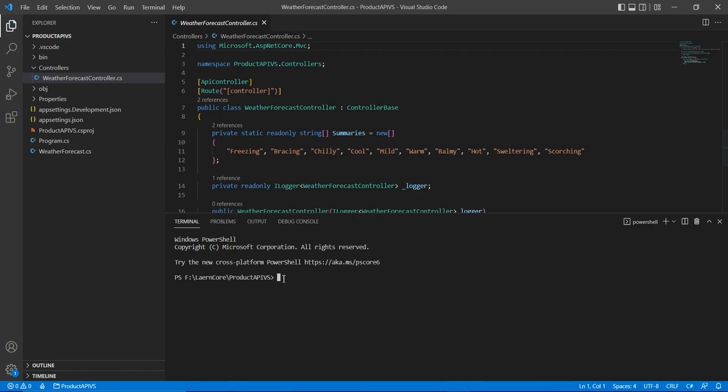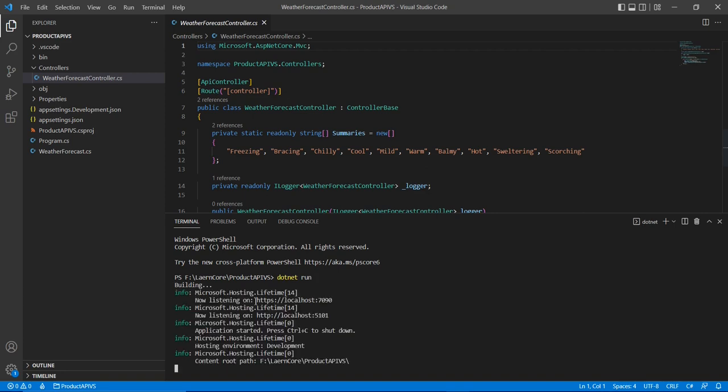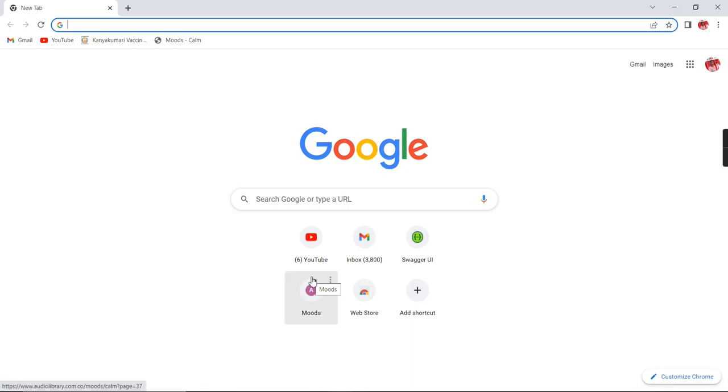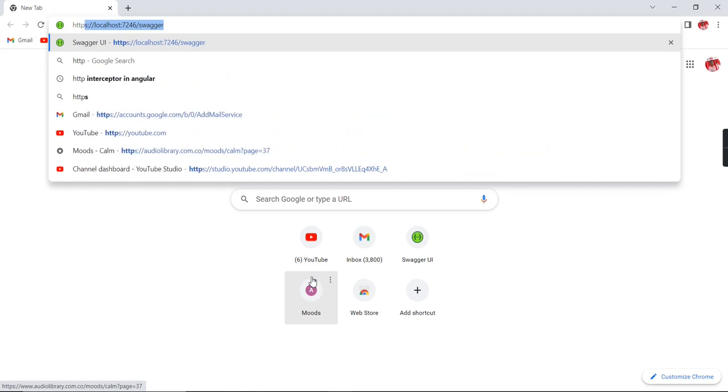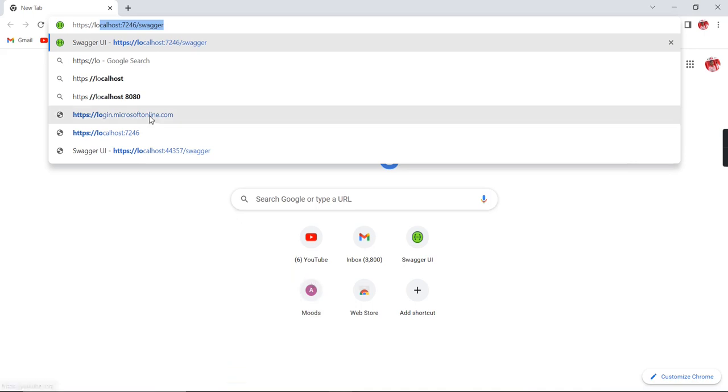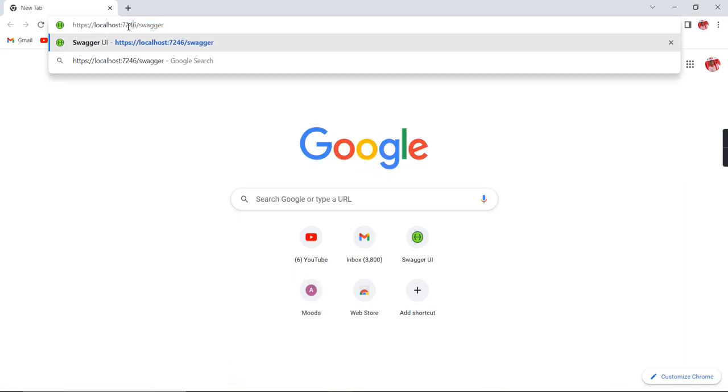For running this .NET Core application, we have the command dotnet run. See, now our application is running and our URL is the HTTPS URL on port 7090. Let me provide here HTTPS and localhost. So the URL is on port 7090.